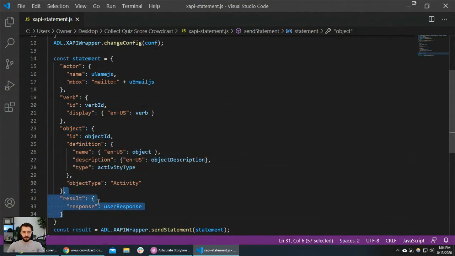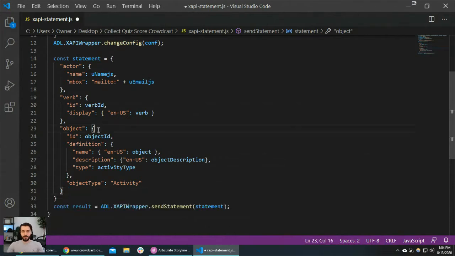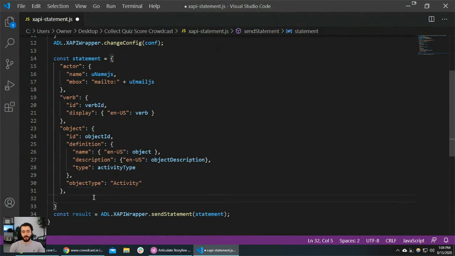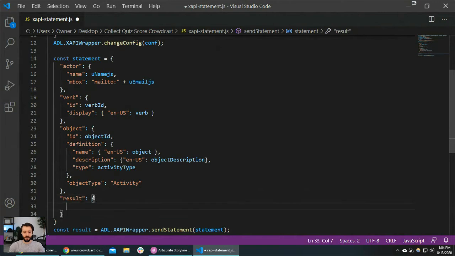I'm just going to delete mine. So you look at the closing curly bracket for the object, you add a comma after it and do a line break. We're going to add this result object and then just add those curly brackets to make it an actual JSON object. So what we added last week was this response.